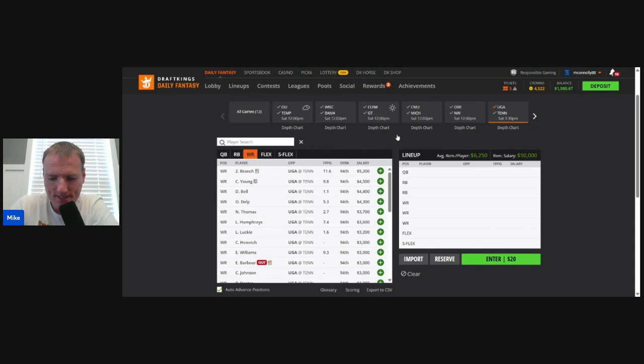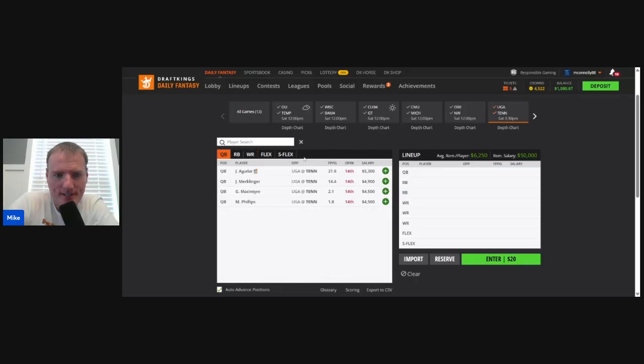Also, let's talk about Tennessee real quick. They actually play at one of the fastest tempos in the nation, which is leading to more overall plays in the game than what you're seeing out of most teams. That's quite helpful from a DraftKings perspective because more plays means more opportunities to score fantasy points, which is really good for both them and their opponents.